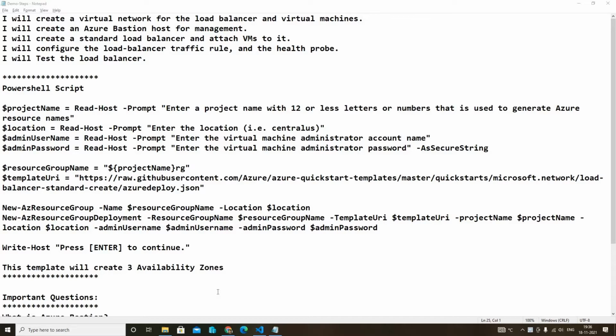In this demo, I will show you that I will create a virtual network for the load balancer and virtual machines. Then I will create an Azure Bastion host for management. Then I will create a standard load balancer and attach VMs to it. I will configure the load balancer traffic rule and the health probe. Then at last I will test the load balancer.